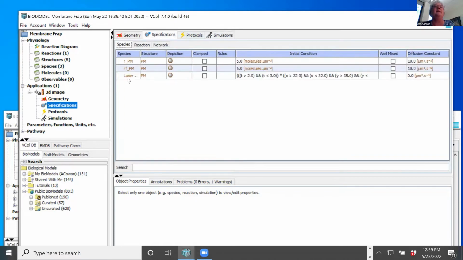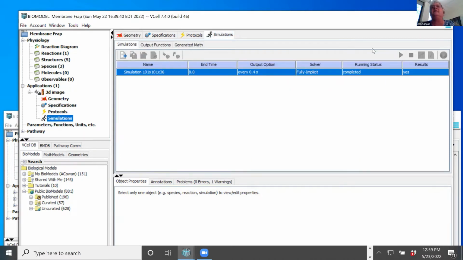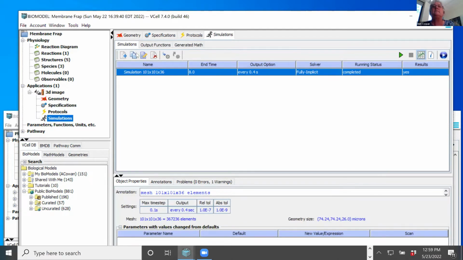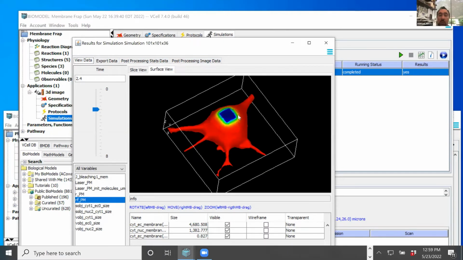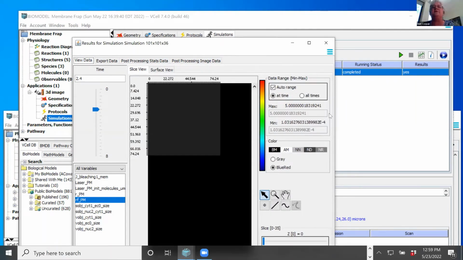I wanted to point out something else that's kind of a neat trick, which is how you would view those results in Virtual Cell. So if you go back to the simulation results, it's hard to put a position right on that membrane to show the results.